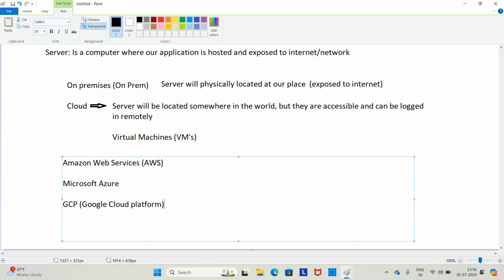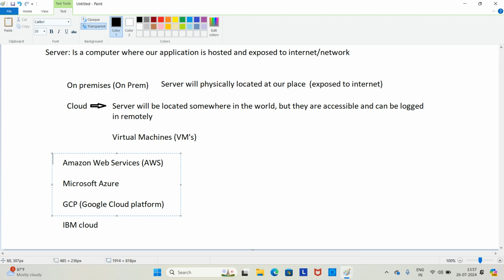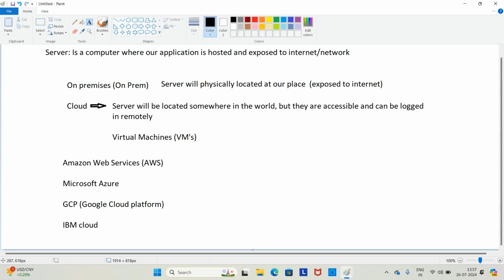So after that, these three are the top, and we also have IBM Cloud, and there are some other web services and cloud providers, but we need to know these four. These four are very important in the market. The first three are the top. Other than these, everything else is not as significant.